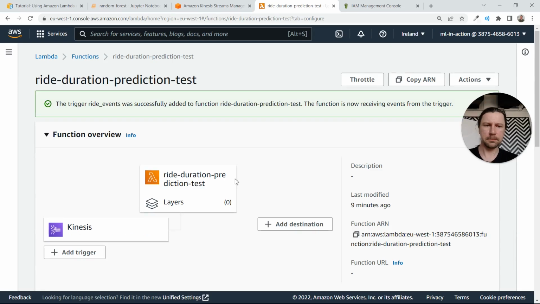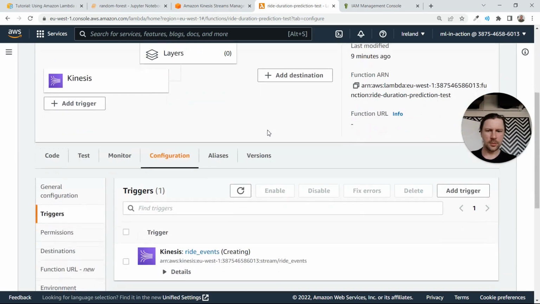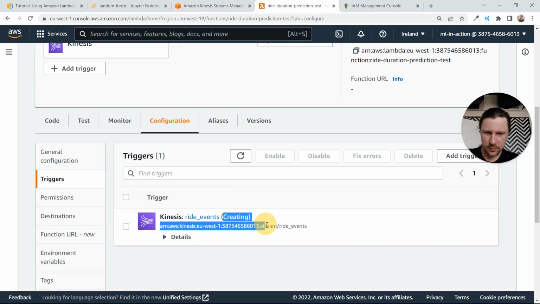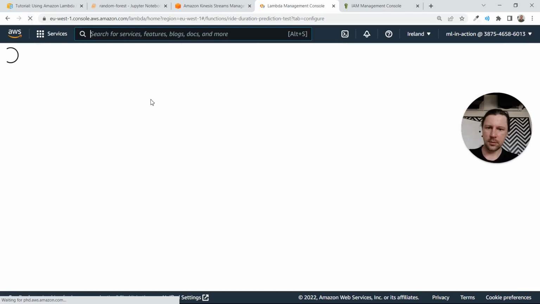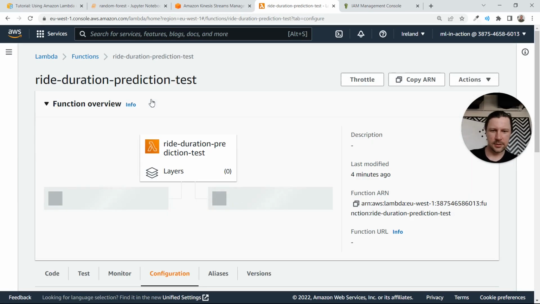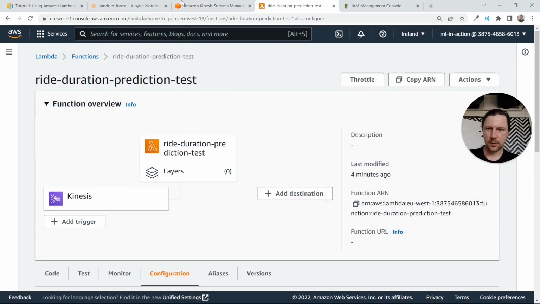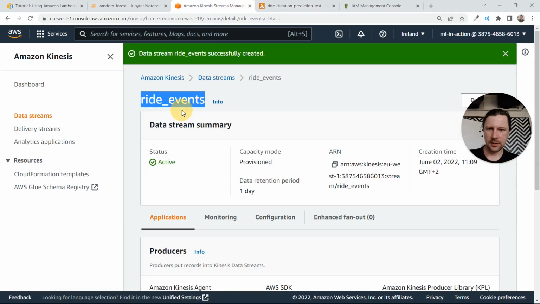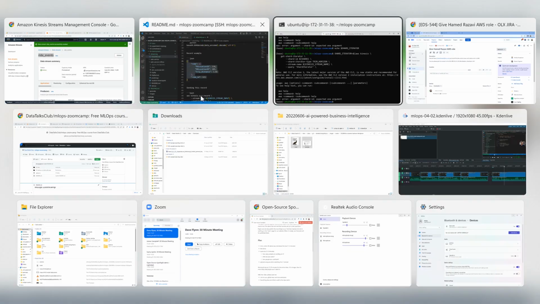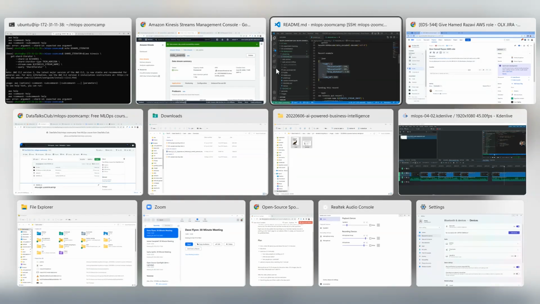Cool, now it works. What we can do now, it will probably take a bit of time to attach Lambda to Kinesis. Let me refresh it. While it's creating, I think we can already start. Yeah, it works, it's enabled. So let me get the name of this thing, which now I will go to README.